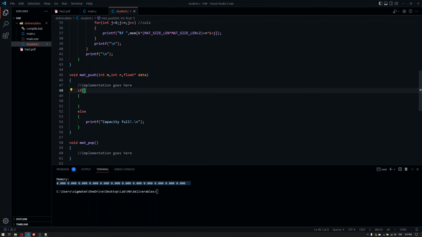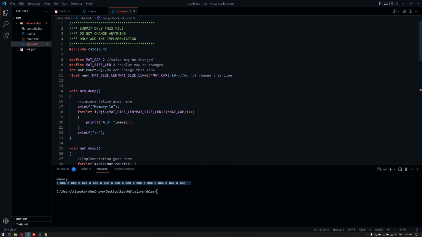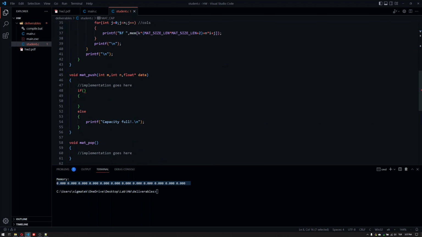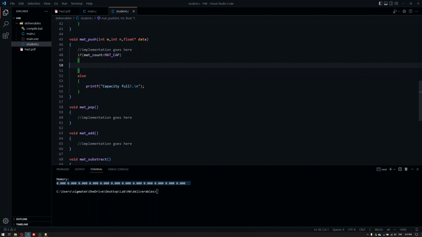So how can we check if the capacity is full? Well, we have this mat count here and a mat cap. As long as the matrix count is less than matrix capacity, the definition that we had, we're good to go. We have still one left, because in the worst case scenario this would be mat cap minus 1, and if we add 1, it would be exactly equal to mat cap, and we would be stopping at that point.